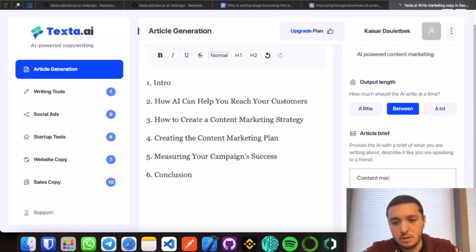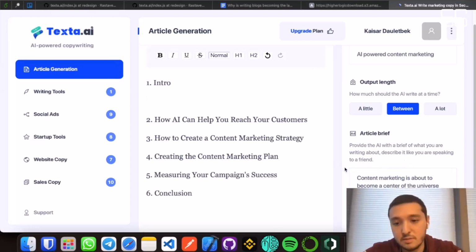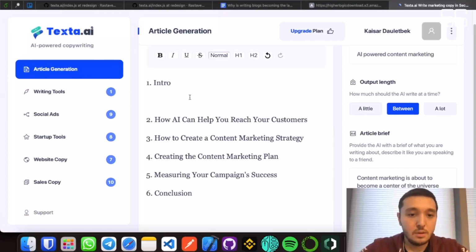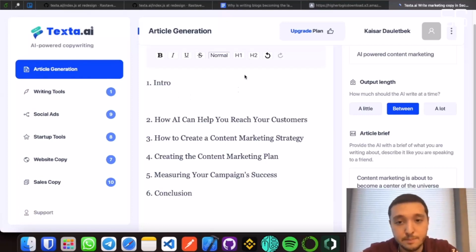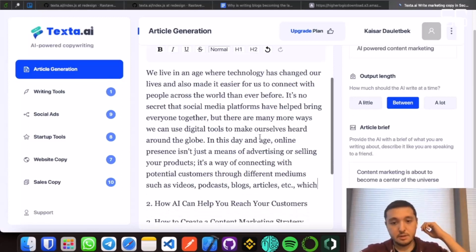So let's say whatever we want. Content marketing is about to become a center of the universe. All right. So the first thing we have to do is to press enter after the outline section that we want to generate text within, right? So say now we're starting off with an introduction. Yep, and here is our introduction.